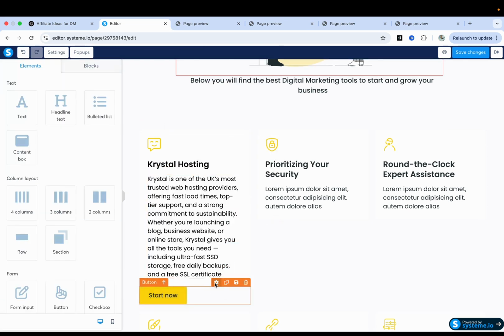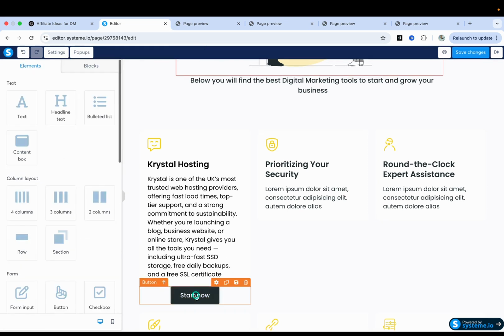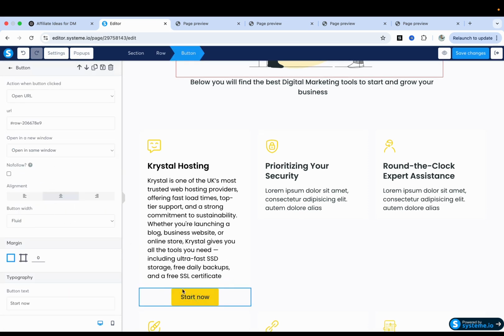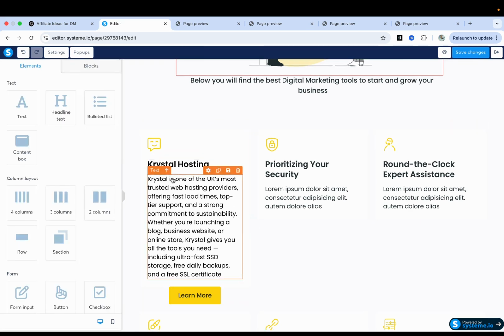The other thing I'm going to do is make sure this button is central. There we go. And instead of start now, if you click on the button and scroll down, here's the button text, you can click on learn more here, like that. Perfect. What I like to do is get one template done. So I'm happy with Crystal Hosting.